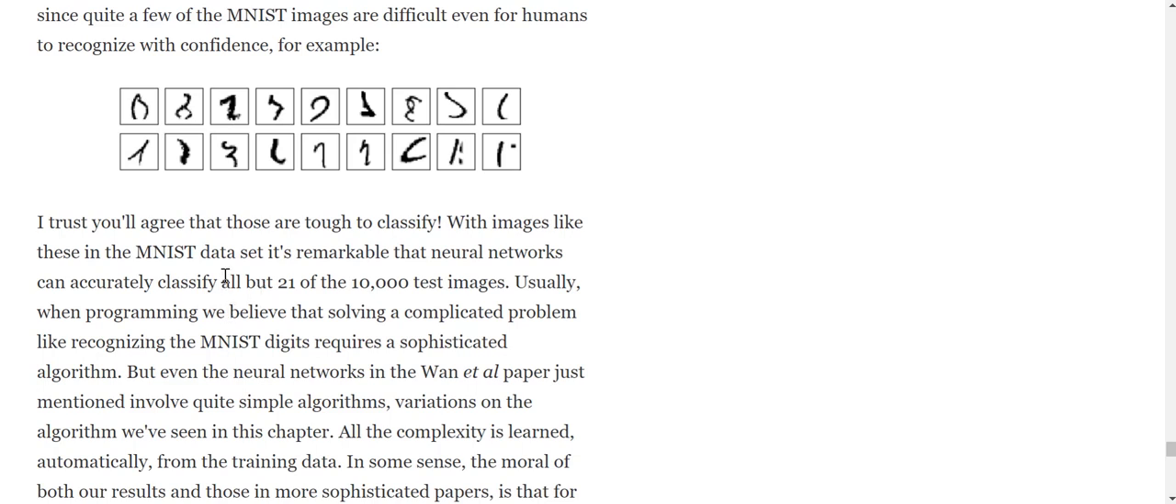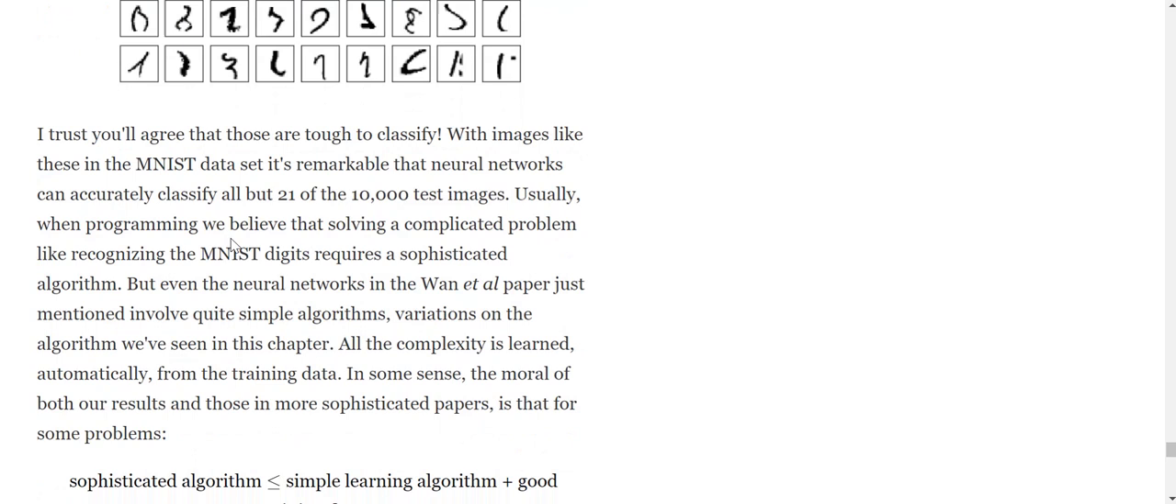At that level, the performance is quite close to human-equivalent, and it's arguably better, since quite a few of the MNIST images are difficult even for humans to recognize with confidence. For example, these seem very arbitrary and ambiguous. I trust you'll agree that those are tough to classify. With images like these in the MNIST set, it's remarkable that neural networks can classify all but 21 of the 10,000 test images.